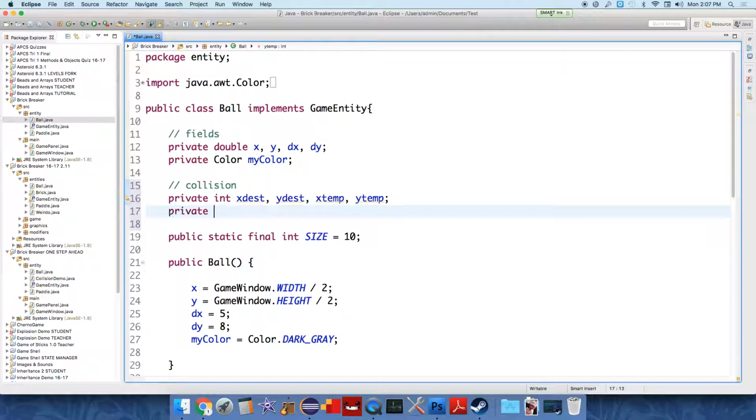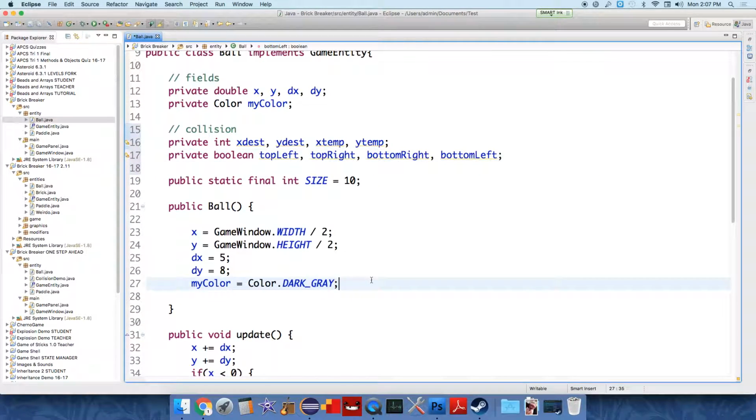We're also going to have some booleans, private boolean, to keep track of whether or not a collision has occurred in each of these areas. So top left, top right, and these refer to the corners of the ball's rectangle. We're just going to base it on rectangles, not on circles. Bottom right, bottom left, and these booleans are just going to keep track for us which area of the ball has collided with the brick.